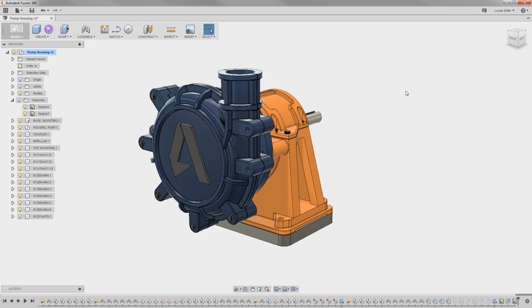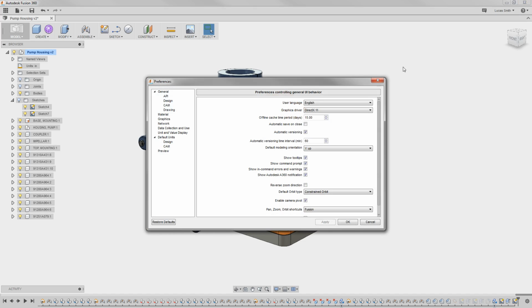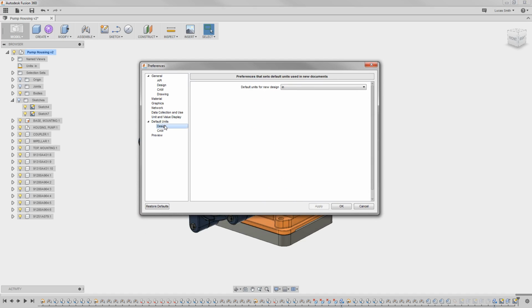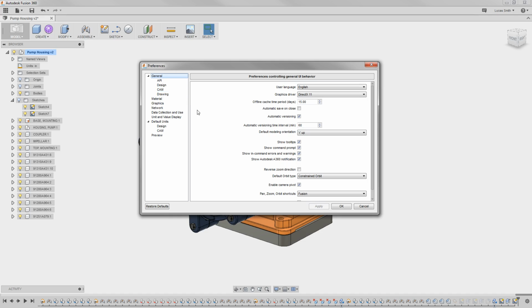In case you would like to set a default unit for future designs, you can go to the drop-down menu of your account settings and select Preferences. Under Default Units, you can set the default unit you would like for designs. Also, while you're here in Preferences, you can make the pan, zoom, and orbit behaviors of your mouse consistent with other CAD programs like SolidWorks, Inventor, or Alias. Just go to General, and from the Pan, Zoom, and Orbit shortcuts drop-down, you can select the software from here. I'll go ahead and click OK.